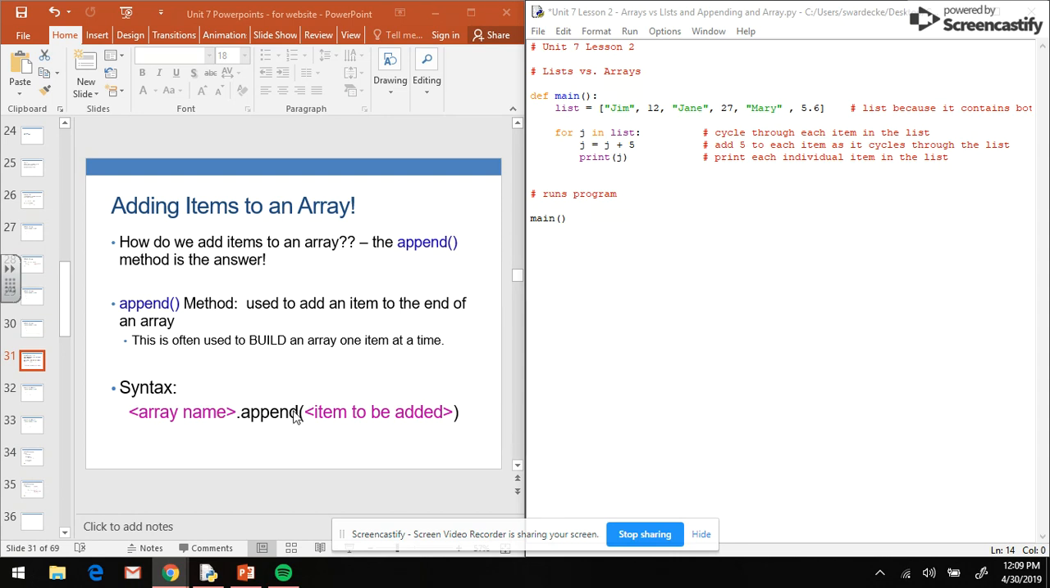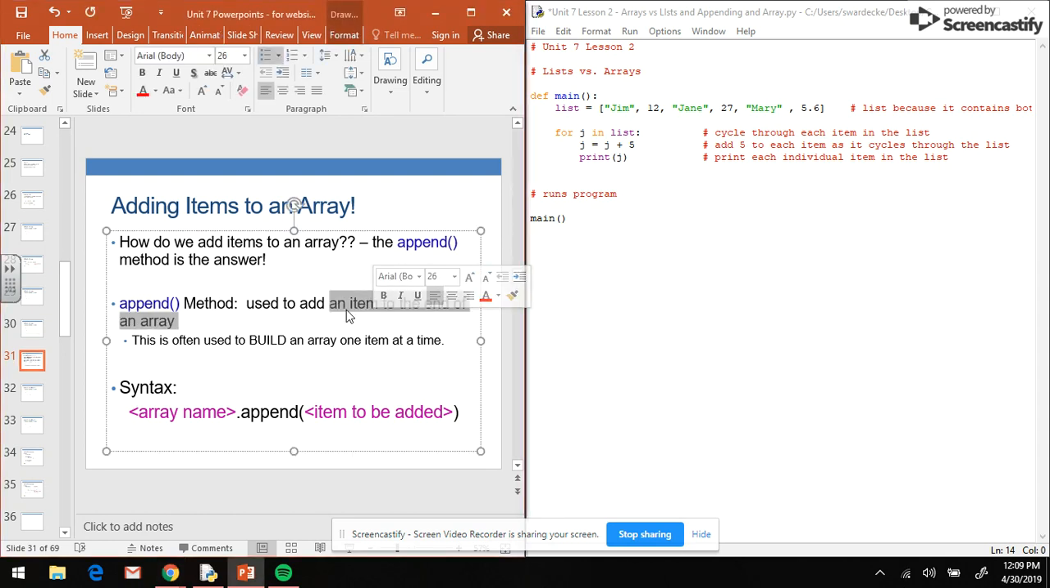What append tells your program to do is add an item to the end of that array. Say your array has 6 items, it will then add the new item to be the 7th item at the end. So it always becomes that last index if you're adding the value on.